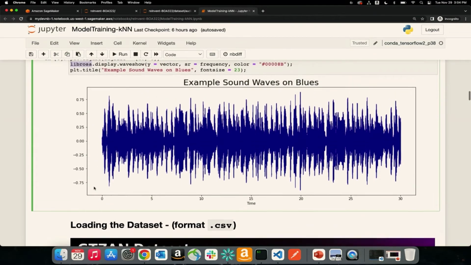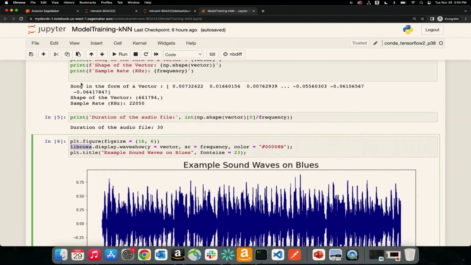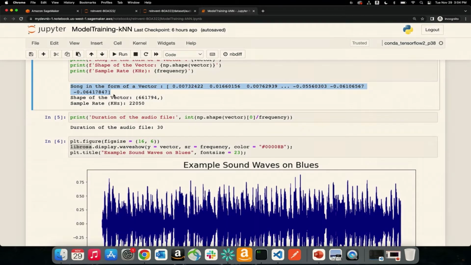But as a data engineer, once you have this vector, you are done, right? Once you convert that data set into a vector of numbers, then you can use any algorithm to start your training.